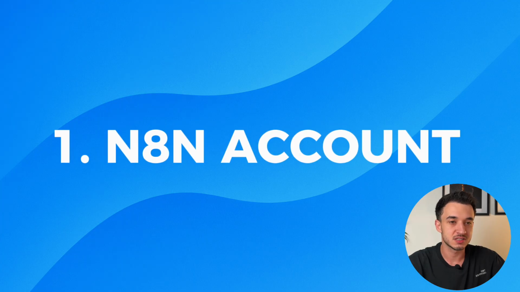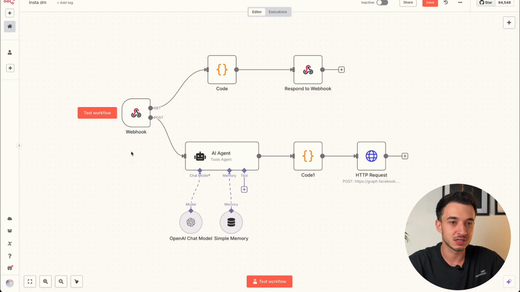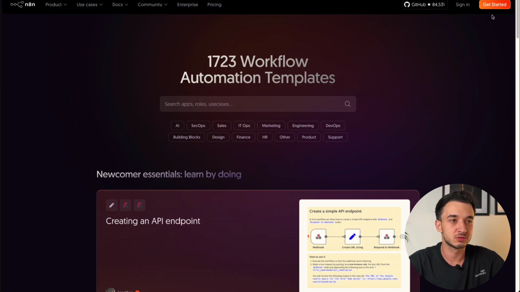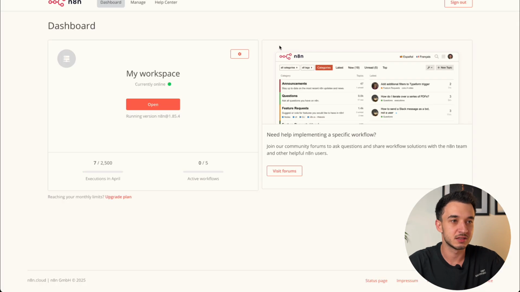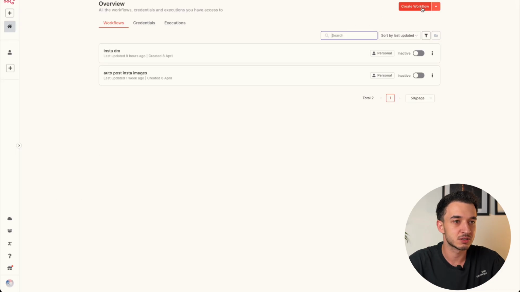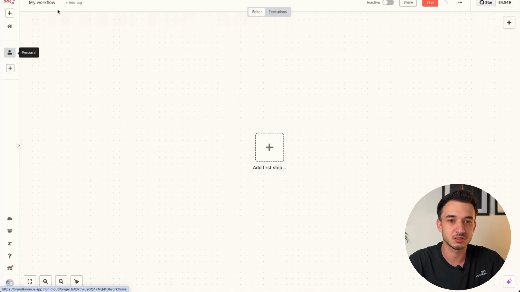Okay, the first thing you need to do is create an n8n account. So click that link in the description below. You'll have to go to get started here. Then I already have an account, but you can create a new one. You'll start a trial. I think it's for 15 days and you have around 1000 executions, which is more than enough for this tutorial. After you created the account, go to your workspace and press on create workflow and you're pretty much ready to go.